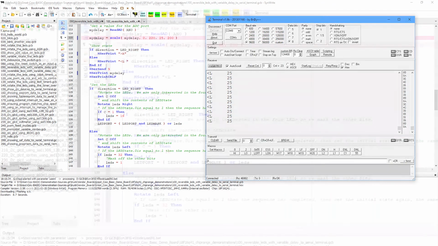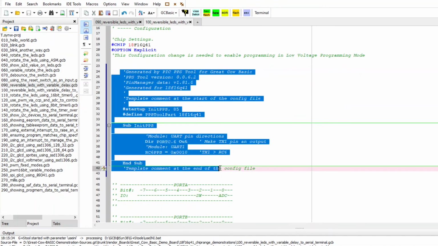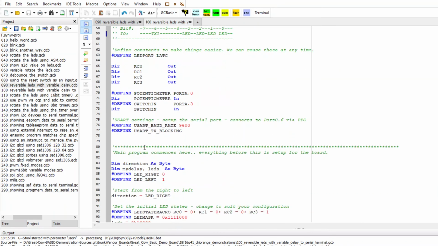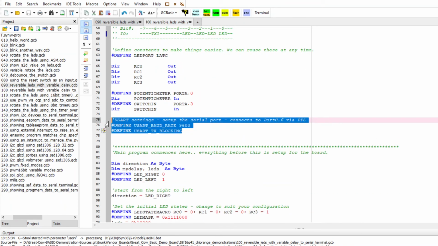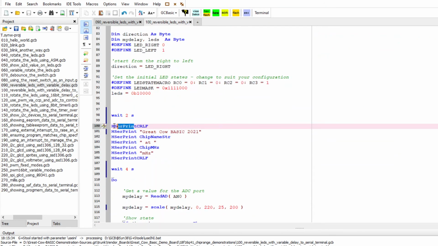Let's have a look at the syntax we saw. We saw how we set up the PPS using PPSTOOL, and you can get at that from your installation. And essentially that sets up the USART for you. You put two constants in, one is baud rate and transmit blocking is always useful, and then you just use the commands of HSERPRINT, carriage return line feeds or send it strings, etc. So it's extremely useful. I use it an awful lot, I can't deny it, but that's what I wanted to show you, how simple it is to use serial with Great Cow BASIC.